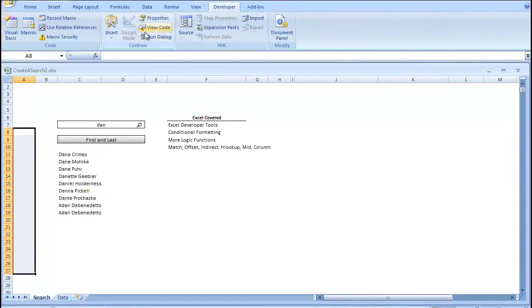So the next thing we're going to do is go into our developer controls. We're going to insert, and then it's going to give you two options for the check mark. We're going to select form controls. I put it right there. We're then going to edit what it says. And then the next thing we're going to do is format the control.